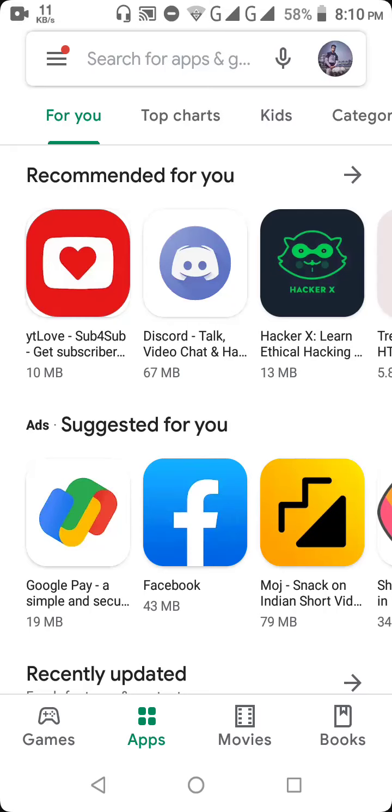Hello guys, today I'm gonna tell you how you can earn 5 to 10 dollars per day from your mobile. This is a very easy work. Everyone can do it who has an Android or iOS device. I'm gonna tell you.